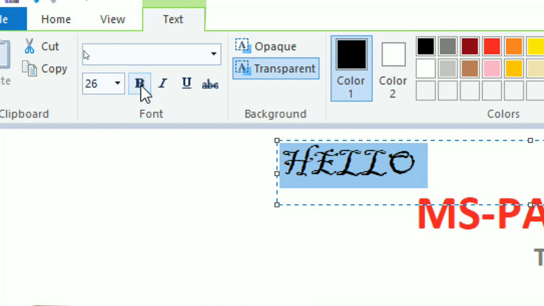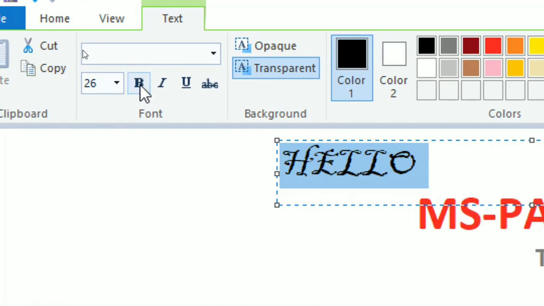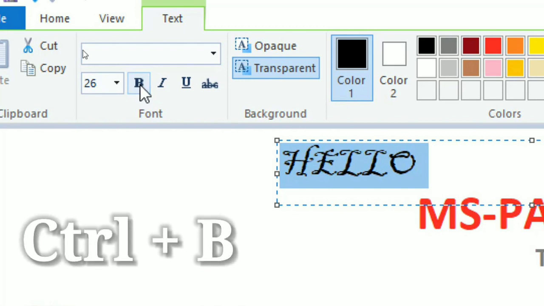Again, if you click on the same option, that is B, the text will appear the same as it was looking before. And students, remember, there is also a shortcut key for making it bold, that is Ctrl+B.